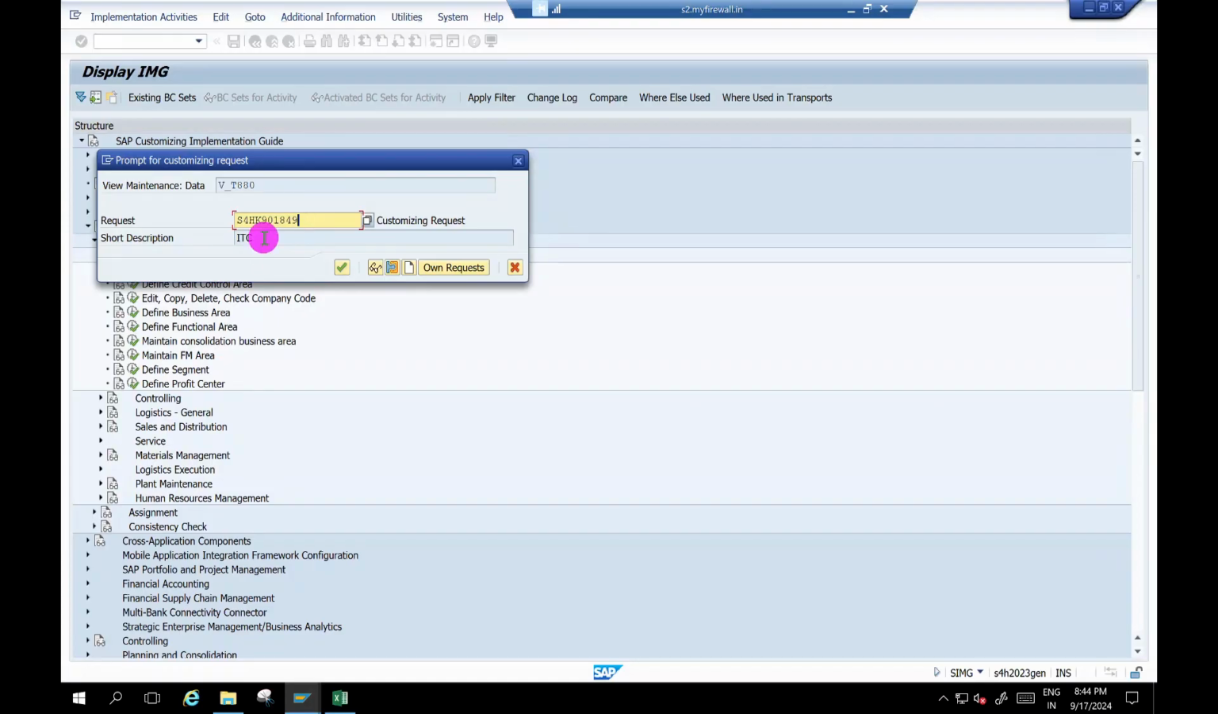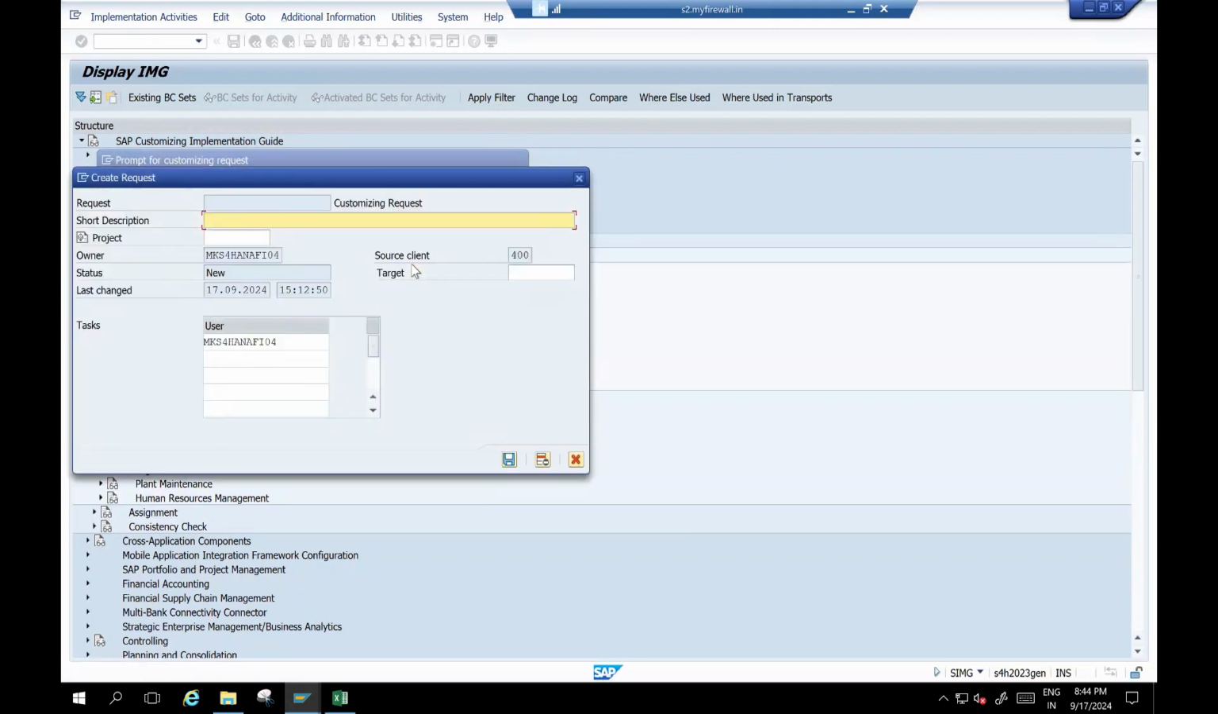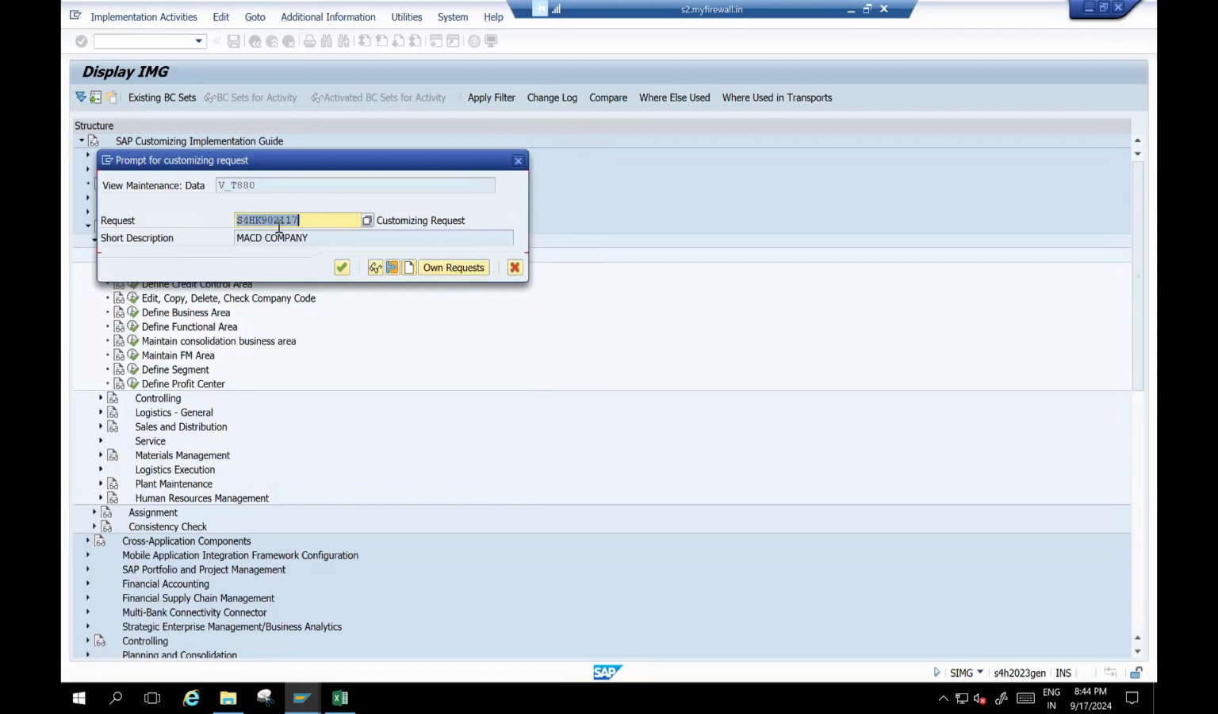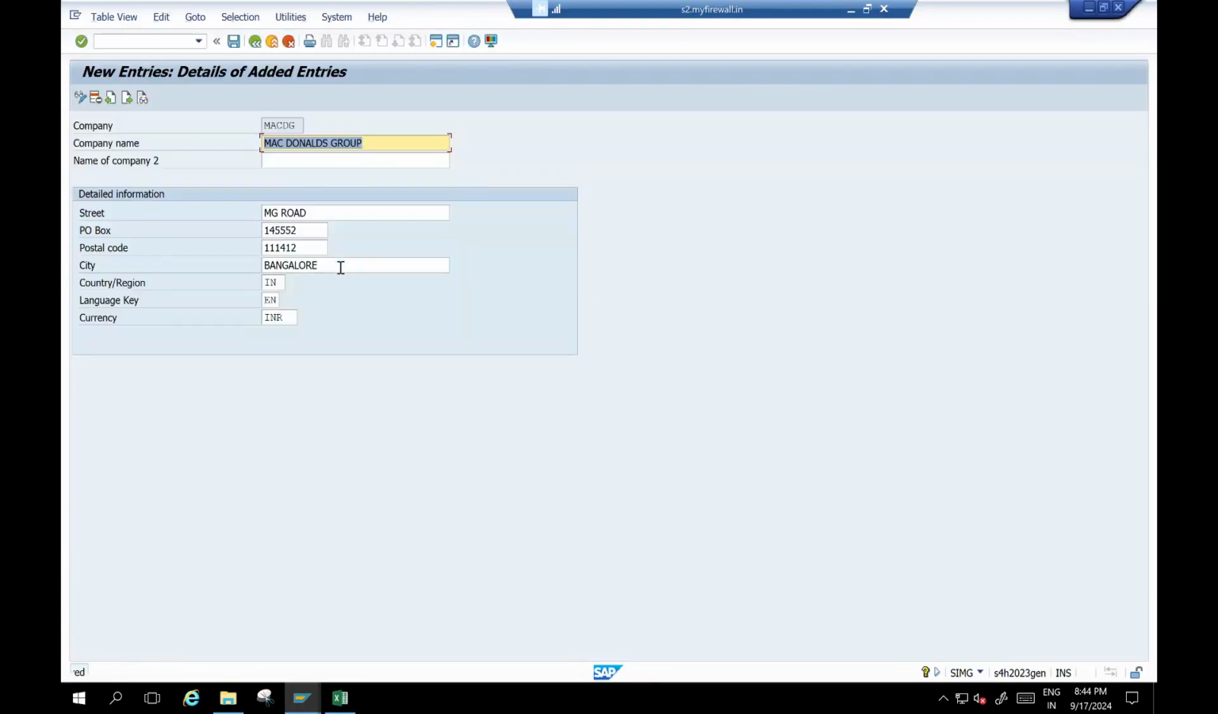Here, by default you will get the previous TR details. If you want to create your own, just click on Create Request. Here I will give MACD company. Enter. See, a new number has been created. Later I will show you how to release these requests. Okay, so just execute it. Enter.